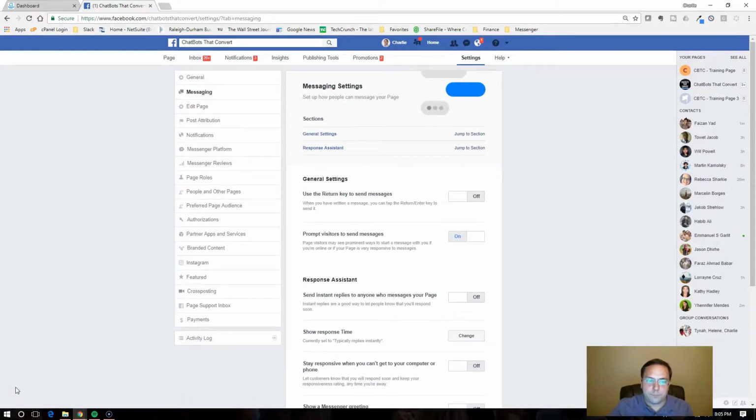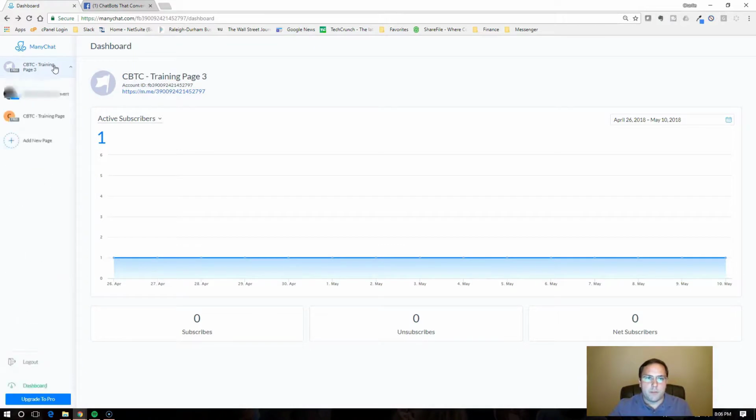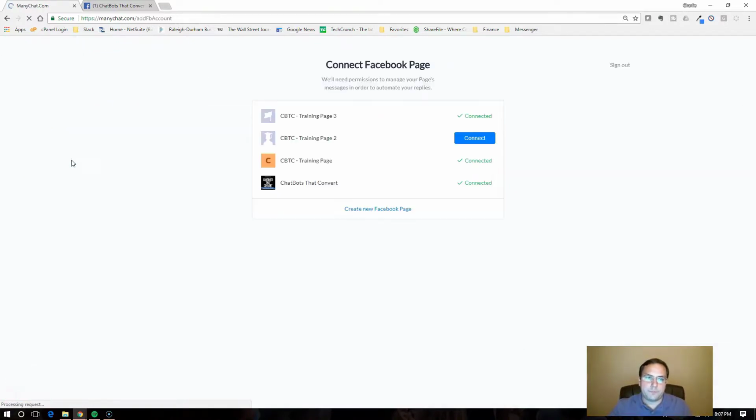Okay, so now that we've done that, we're going to go back into ManyChat, and you're going to go up here in the top left. For you, it's probably just going to say add new page. You're going to click add new page, and it's going to look at your Facebook account and say, what are all of the Facebook pages that this person is an admin for and has the ability to connect a chatbot to. And it's going to show them here.